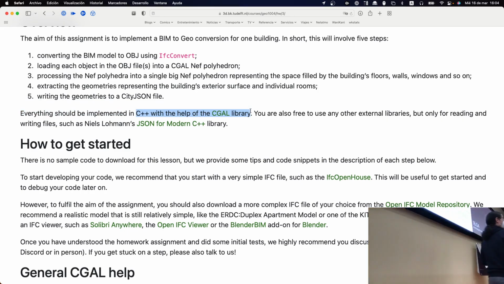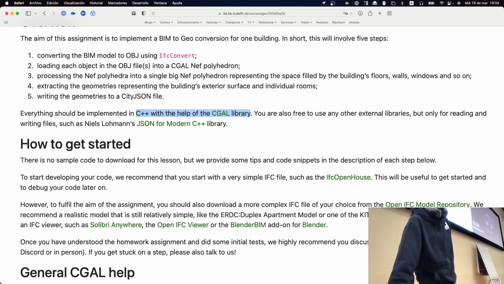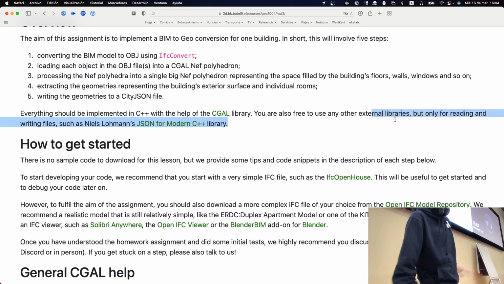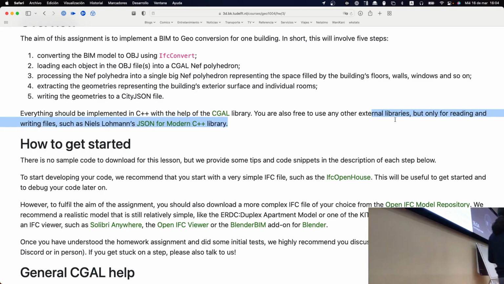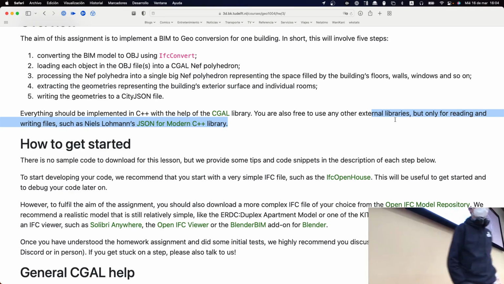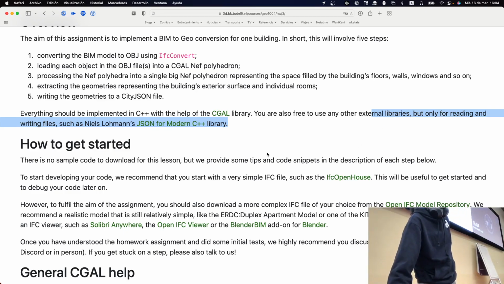And hopefully in the very first part of the course, you did homework number 0, which involved installing Seagull and making sure that it was working. Now is the time when we actually use this library. You can also use any other external libraries, but this can only be used for reading and writing files. In particular, you need to write a JSON file at the end for CityJSON, and for this you can use any JSON writing library. There are some suggestions here.